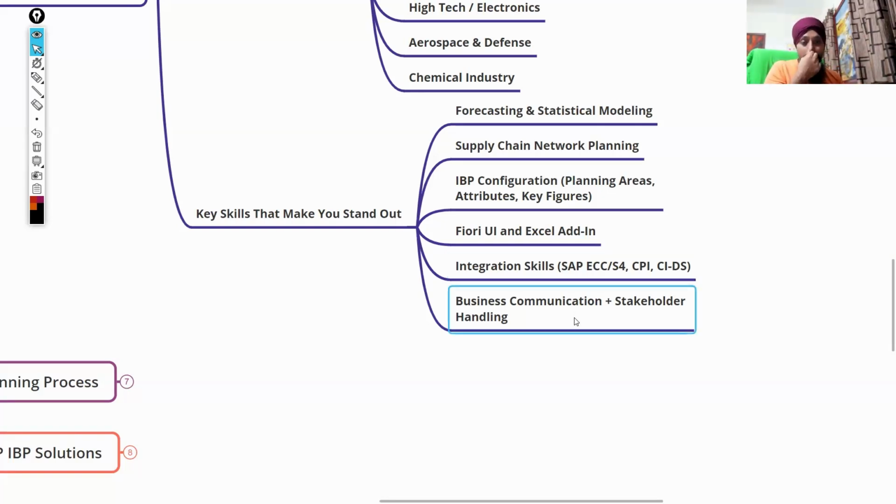Business communication and stakeholder handling. If you're implementing IBP, you would be discussing a lot of things with the business, and they would be talking to you as an expert. When they are talking to you, they are not only expecting that you are an IBP expert, they also expect that you know everything about the planning, right? So one thing which helps you a lot is your stakeholder handling and the business communication management.